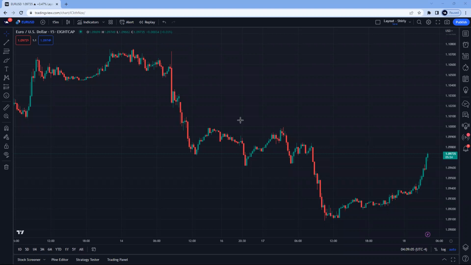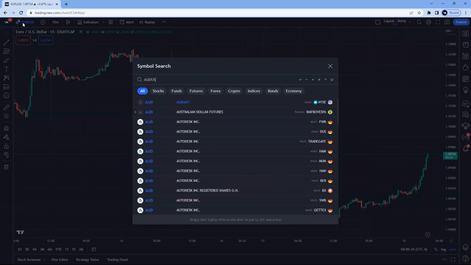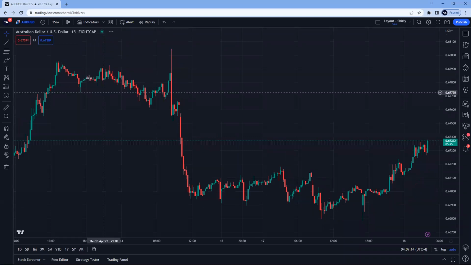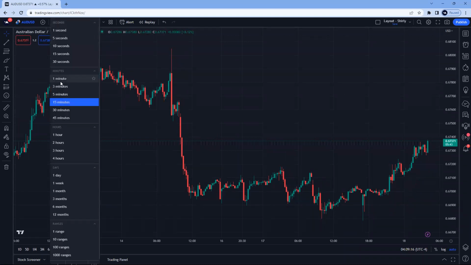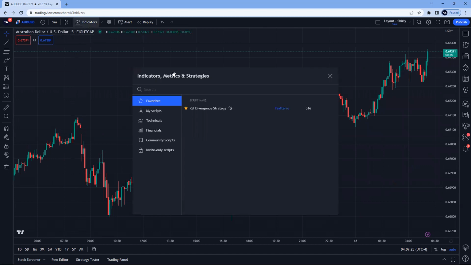So I'm on TradingView at the moment. Let's go ahead and select our asset here. We'll use an AUD USD. Be sure to use Eightcap's data. We can then adjust the time frame. Let's go ahead for 5 minutes on this strategy. I have an idea on what we can do. Then we can go ahead and add our indicators.